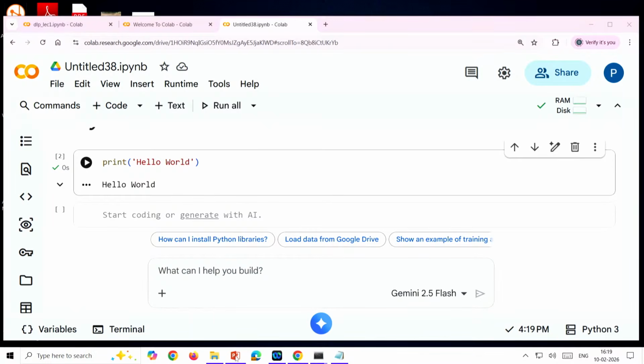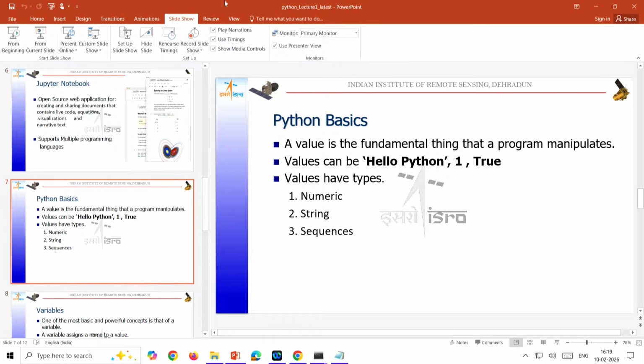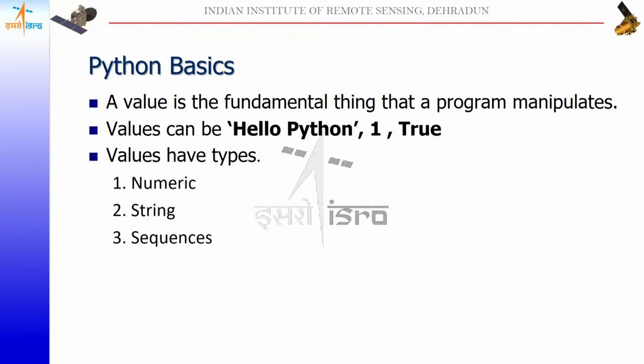Now let's switch back to the basics of Python. Let's discuss the fundamentals of Python. In any programming language, such as Python, a value is the fundamental thing that a program generally manipulates. Our programs will be taking some values as input, or they might be reading them from some file or whatever it is. So the value is the most fundamental thing that our program will be manipulating.